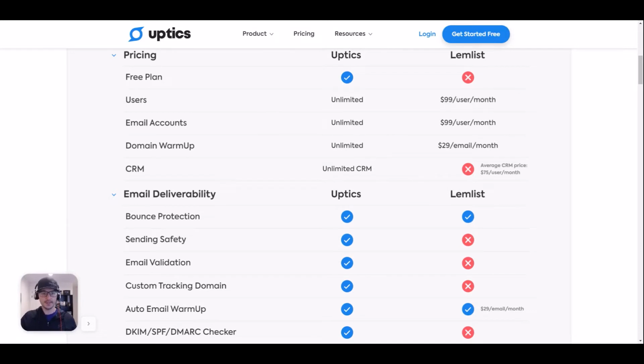In terms of allowed email accounts, we just recently did this, unlimited connected email accounts with all of our subscriptions. Whereas again, Lemlist is $99 per month every time you connect an email account.